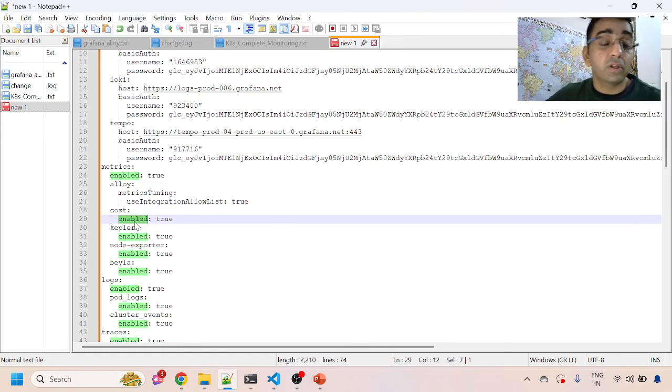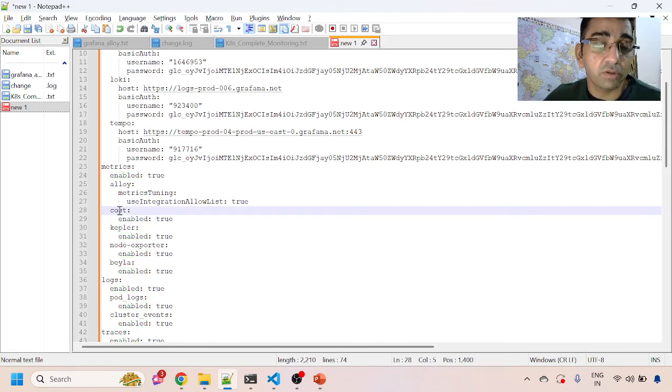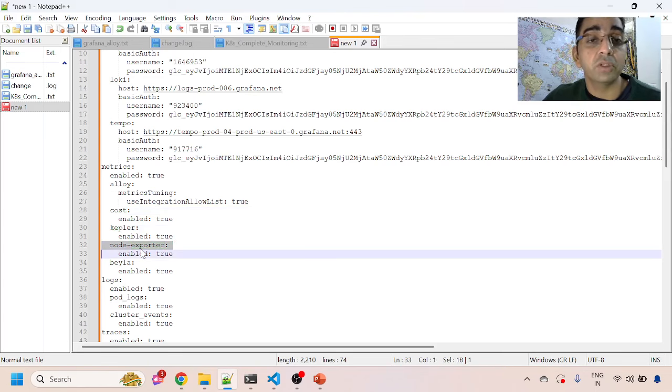Now this is a Grafana Cloud feature that will tell you how much cost is being saved and how much cost is being leveraged. Basically, they're using an OpenCost Helm chart for this. Kepler and node exporter are for capturing the infrastructure metrics.